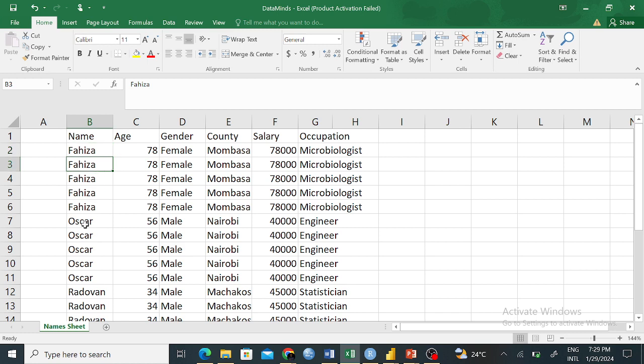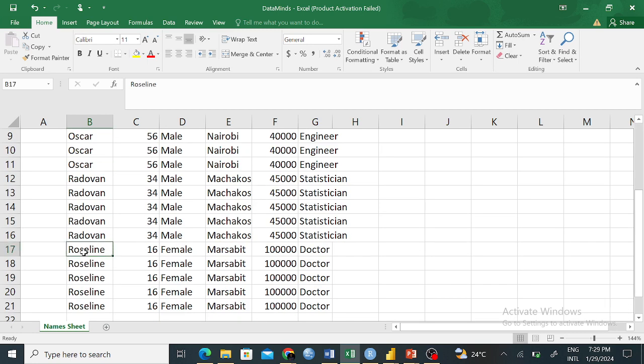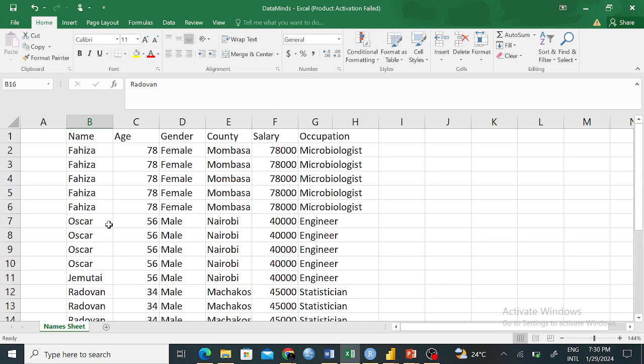Faiza is there, so Faiza, Oscar, Radovan, and then finishing with Roslyn. So maybe suppose here we have somebody like Hezron, and Rose is also asking something. We can maybe say this one is Jemutai, so that we redo the sorting.